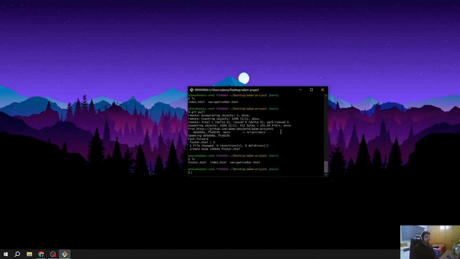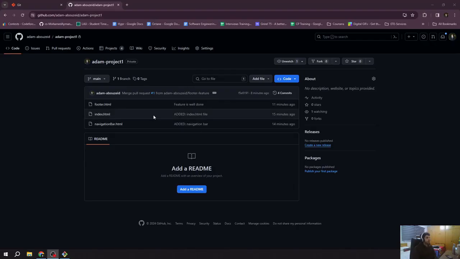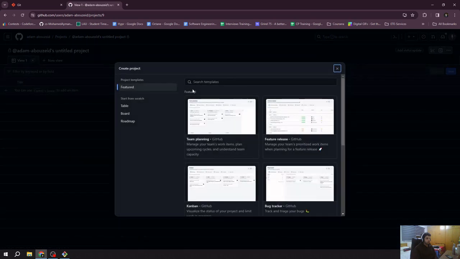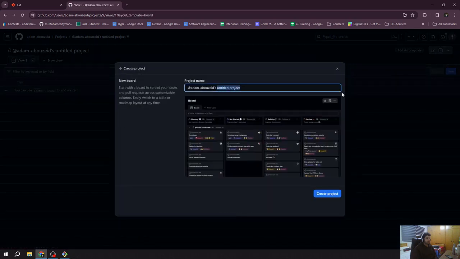And now it's a very important rule to keep in mind that whenever you want to start working on something, you need to git pull to have the latest version on your machine. There's one important feature on GitHub which would help you a lot. It's the Kanban board we talked about during class. So you need to head into the projects tab, click on new project, select the board to have the Kanban board, and then name it whatever you like.